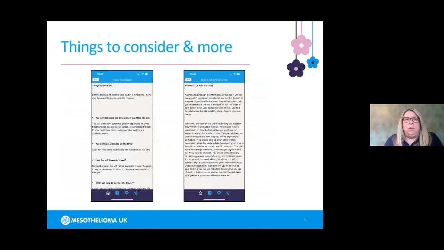Things to consider, we thought we should put in, because there are just a few things you might be wondering: would I have to travel? Will I get financial help? Does it cost anything? All those kinds of things that might be going through your head about how the trial situation works, and how it differs from treatment that I might have in my local hospital. And then just a little bit of information about how to take part in a trial.